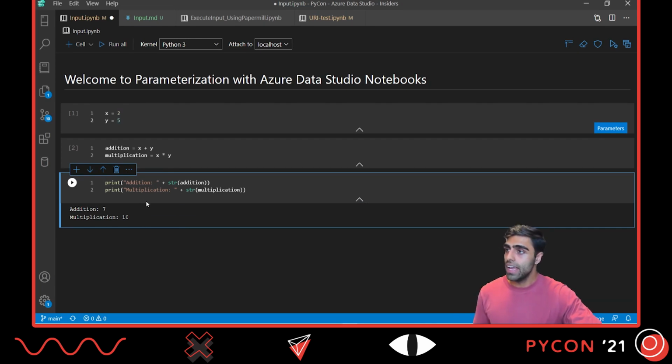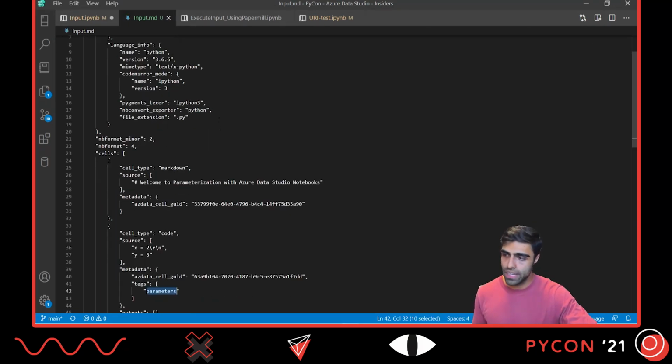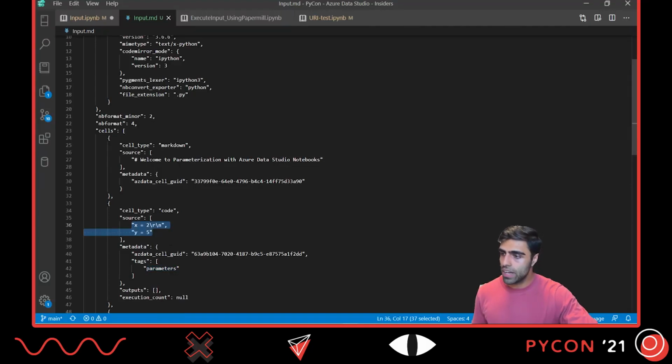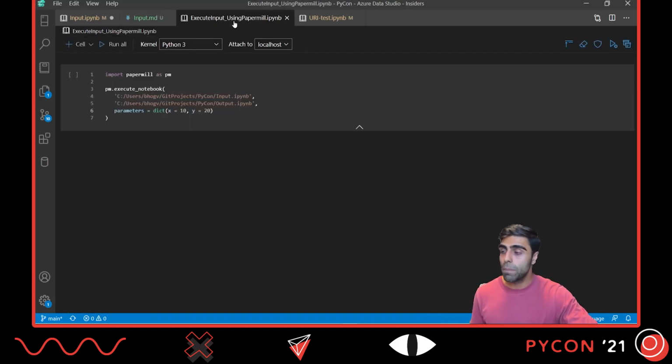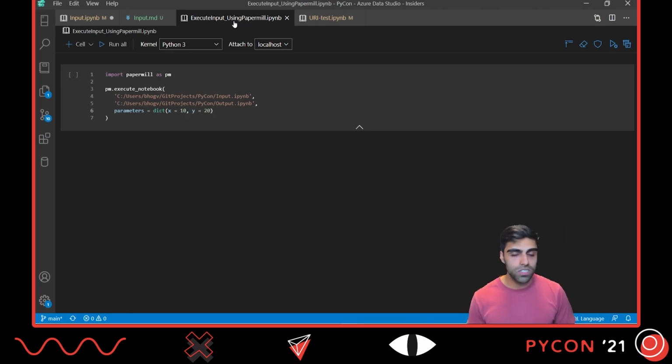Now, in order to understand how this looks in the metadata side of the notebook, we can go ahead and take a quick peek. X and Y are stated here, and within the metadata for that specific cell, we see it's tagged as parameters. Therefore, when we use the Python API execution, it will know where to inject the newly injected parameters.